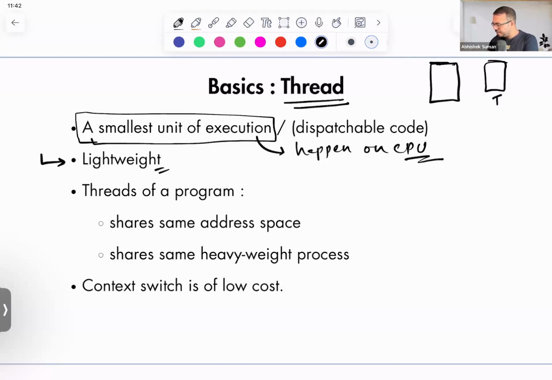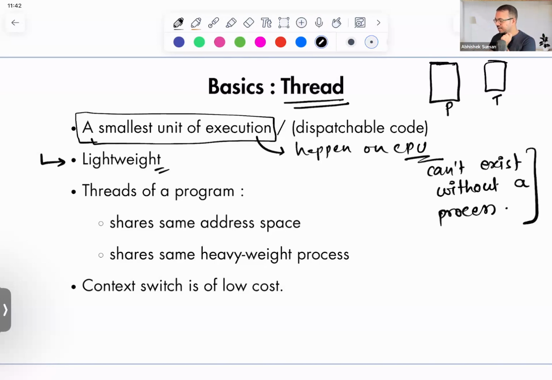Remember, a thread cannot exist without a process. Keep that in mind. Do you agree? A thread cannot exist without a process. So first, in your computer system, a process will get created. Then within that process, you will have different threads running, and those threads will get executed on your CPU. All right.